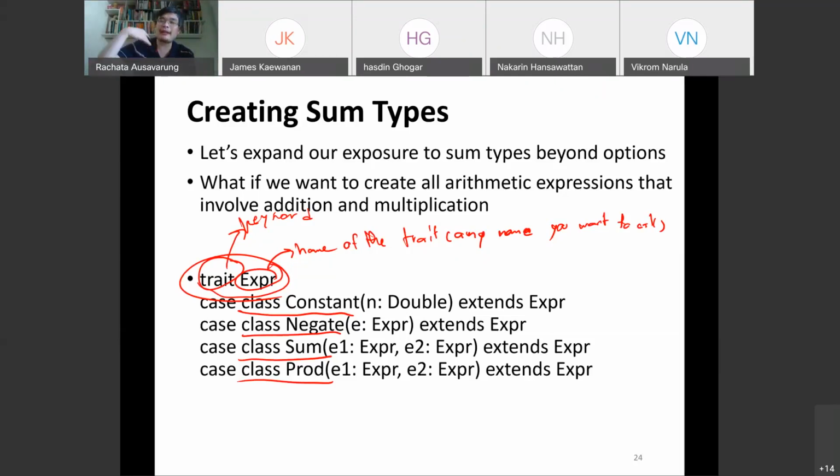And to ensure that this class definition extends the correct trait, you just say extends and then the trait name over here. Basically, it means that I'm going to define a class called constant, a record, right? A class is a record called constant that takes a double as an input, and that extends the expression. Any questions about this?